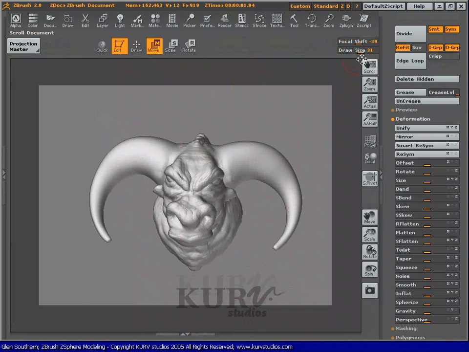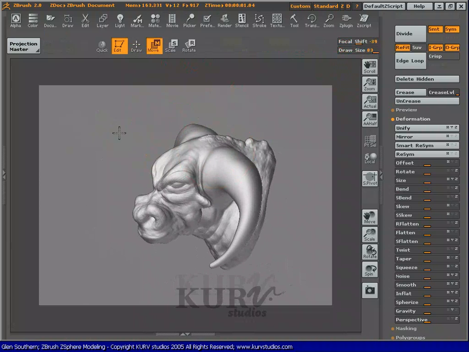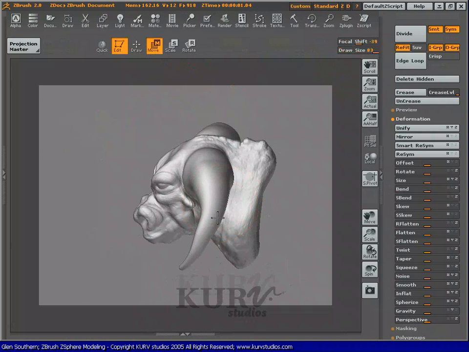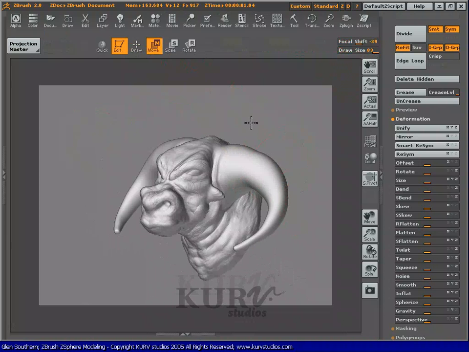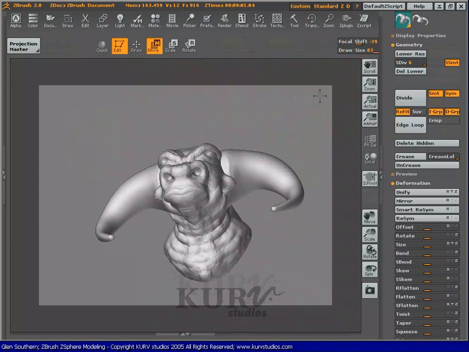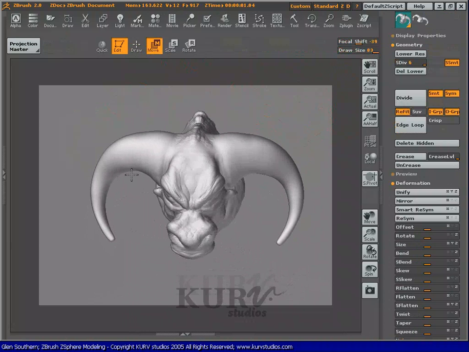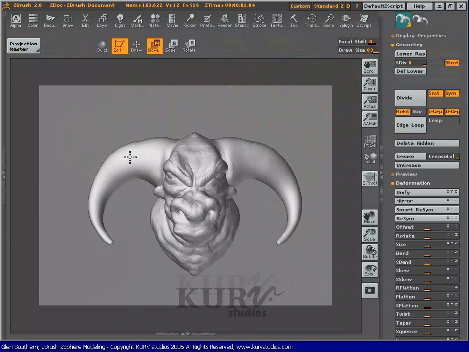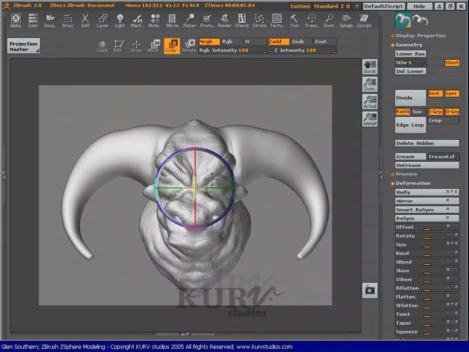That forehead's not high enough for my liking, so we'll just bring him right up and make sure he's sitting very proud like that. Okay. Now let's just have a look. I think we've detailed everywhere we need to for the moment. So we'll snap it to that direction. We're going to use Projection Master now.